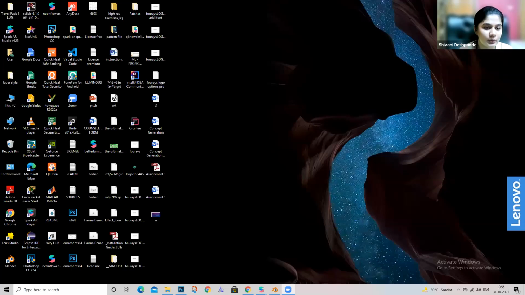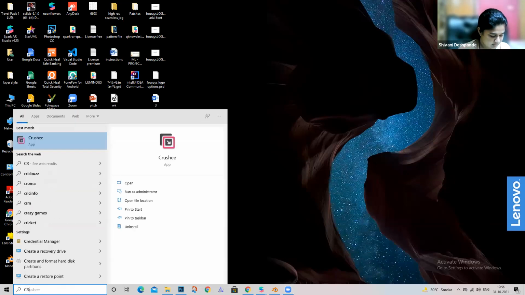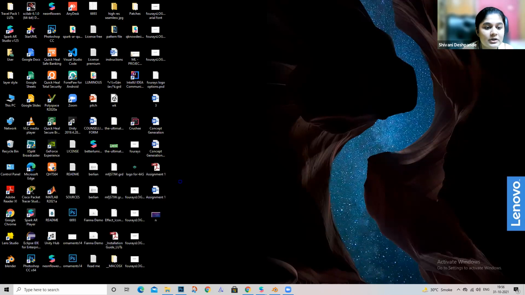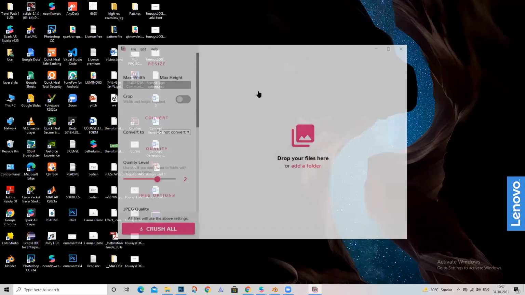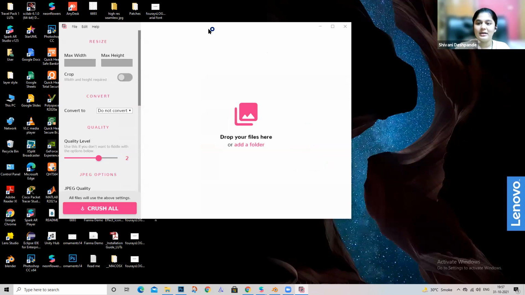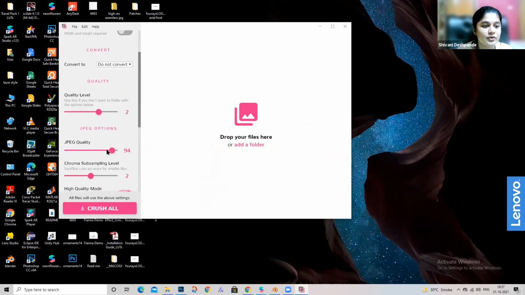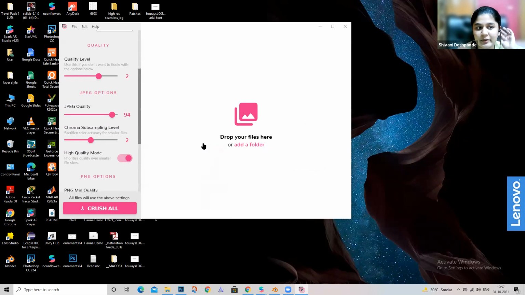So the file size had become too large? Yes ma'am, 5 MB approx. Okay, so what you can do is, wait, I'll share my screen and show it to you. I showed this just now. Okay, wait. There are two things you can do. First, there is an external app called Crushee. So this is something most of us use to resize images. You can just drop your files in here and reduce the size without damaging the texture.